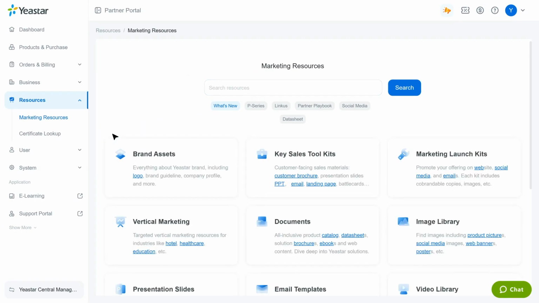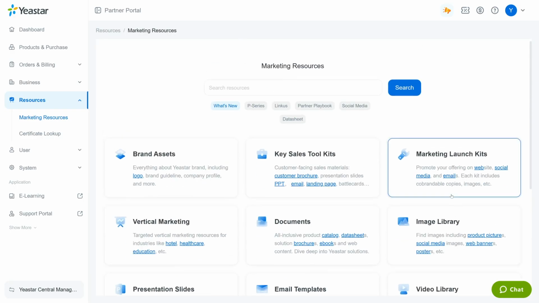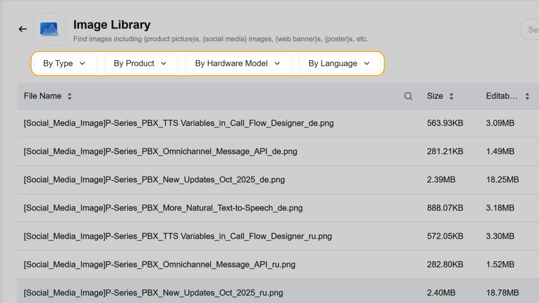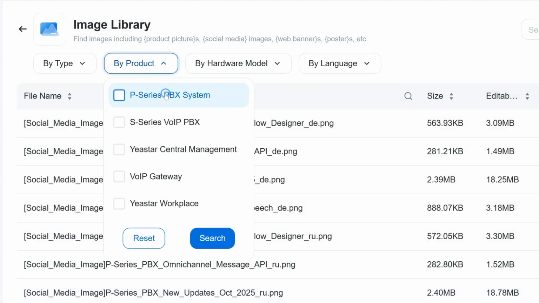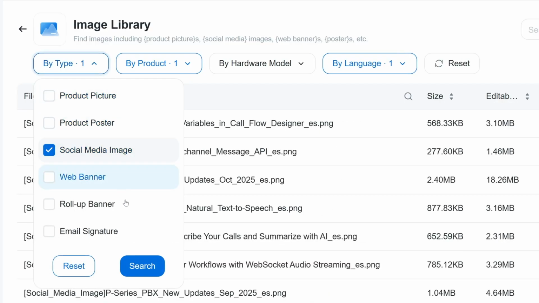Finally, you can also browse by content category. For example, if you're looking for images, select Image Library. If you need materials for case studies or white label, simply click on the category with the same name. Within each category, you can narrow things down even more by filtering for product, language, and other tags. So let's say you want Spanish social media images for the P-Series PBX system. You can easily find what you need.